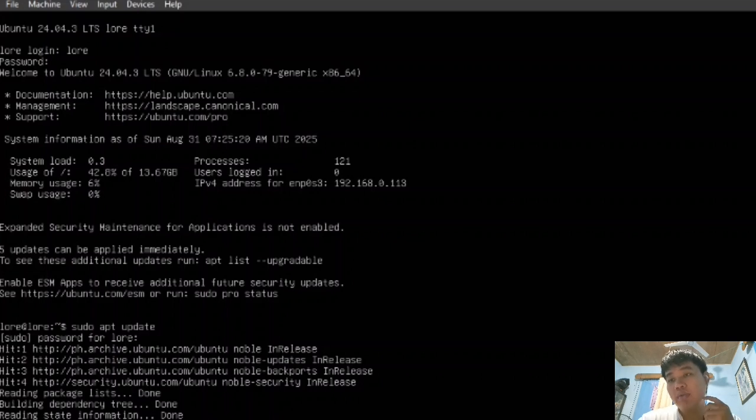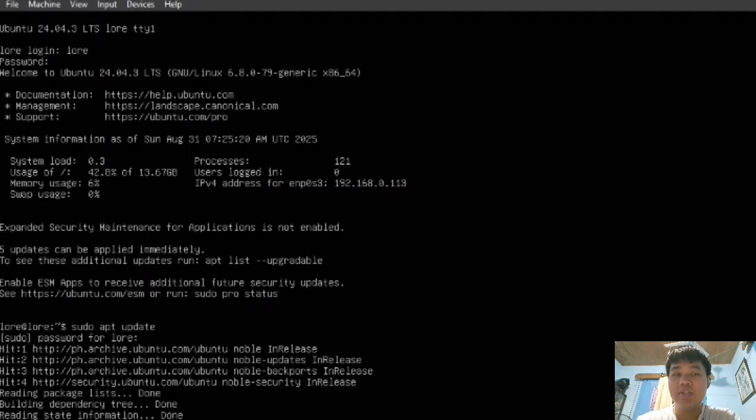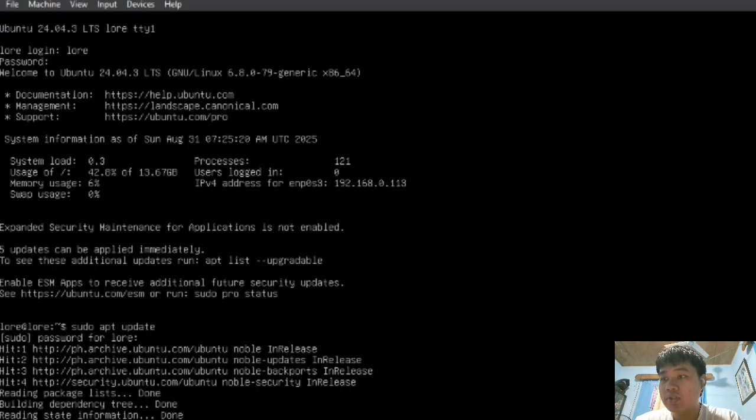And then after we wait, we will put sudo apt install openssh-server. We can copy paste it or type it, so that we can connect our VS Code to our Ubuntu server. And then we will just type sudo systemctl.